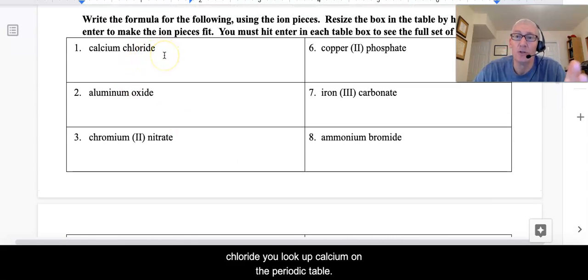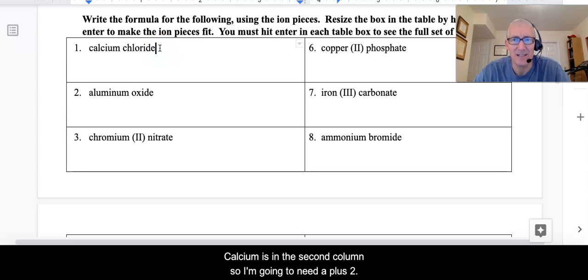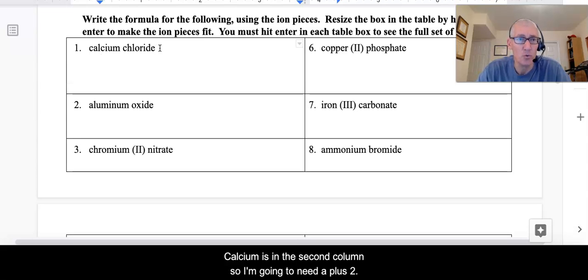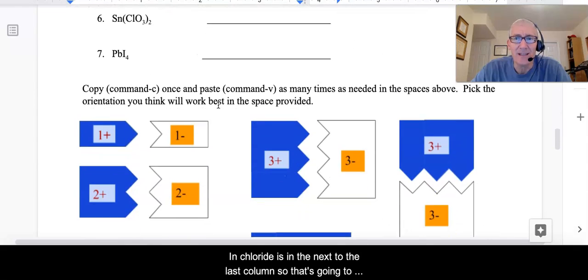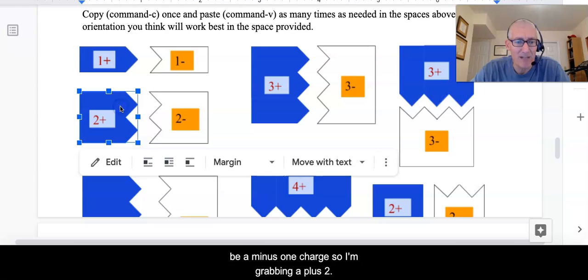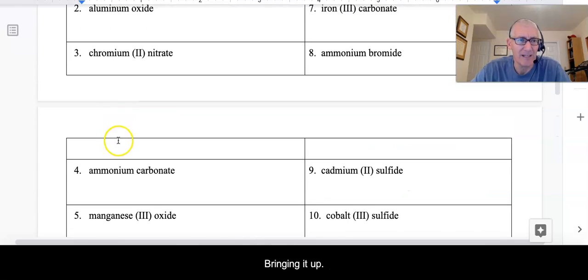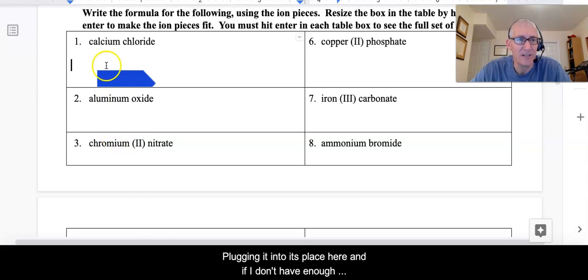Calcium chloride, you look up calcium on the periodic table. Calcium is in the 2nd column, so I'm going to need a +2 piece. And chloride is in the next to the last column, so that's going to be a -1 charge. So I'm grabbing a +2, bringing it up, plunking it into its place here.